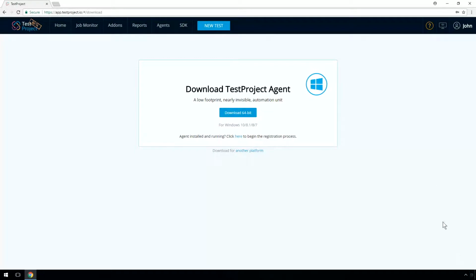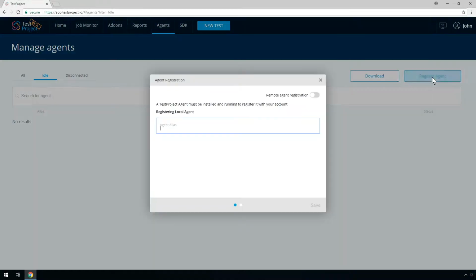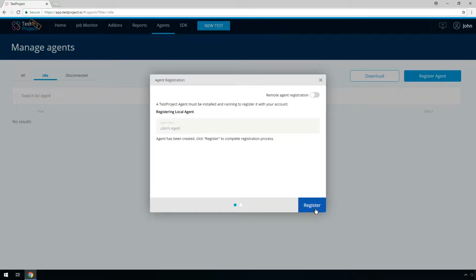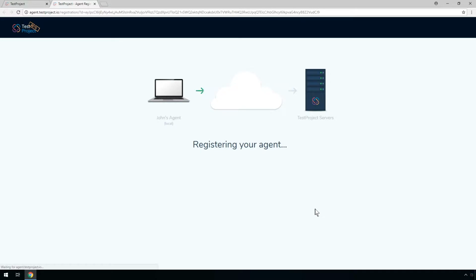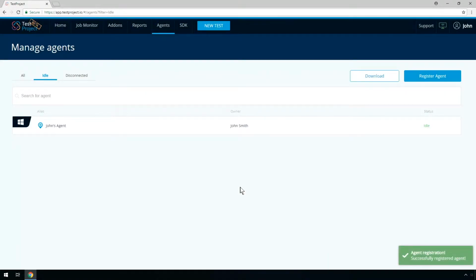Now you will have to register the Test Project Agent with your account. Press on the Register button and provide an agent name. Click on Save. Next, click on Register to finalize the process. You will now see that a new tab pops up. Follow the instructions on the new tab to complete the agent registration. Once the registration is complete, you can close the tab or wait for it to close automatically.